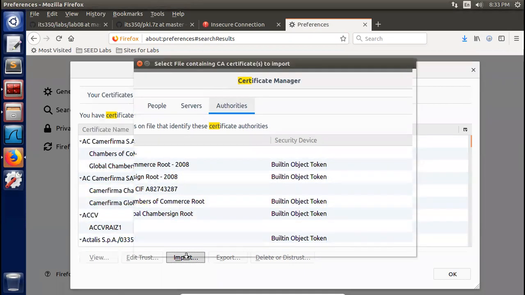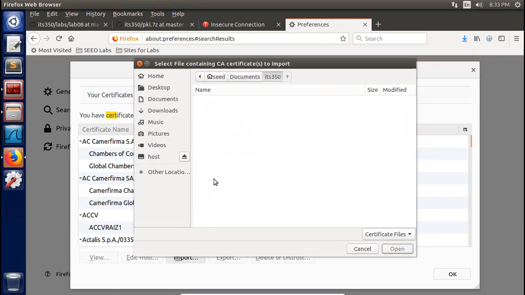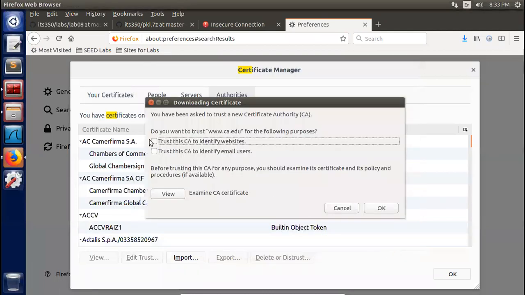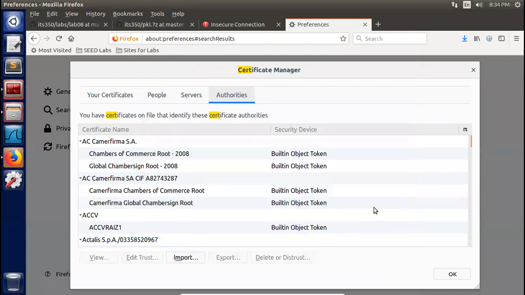So we import our Lab08, our CA's digital certificate, ca.crt. Click open. Now we use this CA. What do we want? We want to trust this CA to identify websites, or to trust this CA to identify email users. And we can also view the contents to examine the CA certificate. Here you see this is our CA certificate. Okay, it looks good. Now click OK.